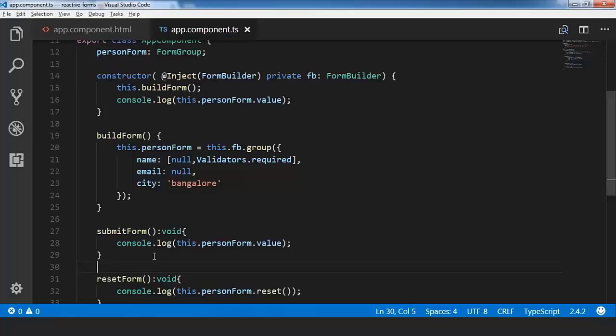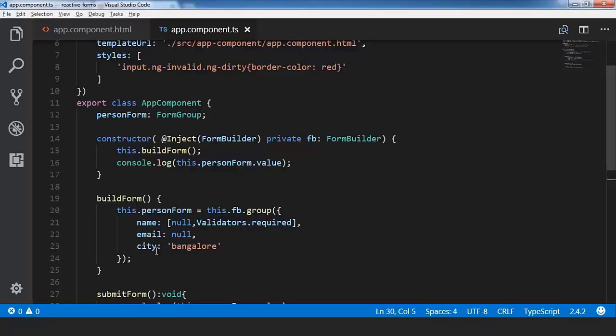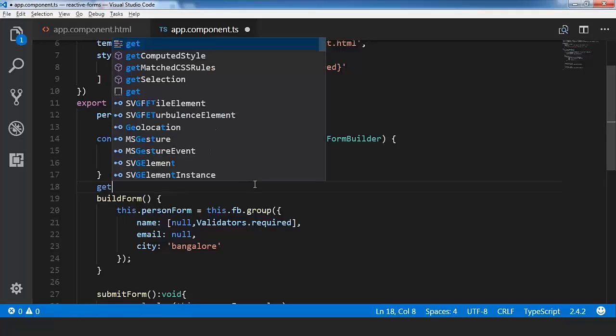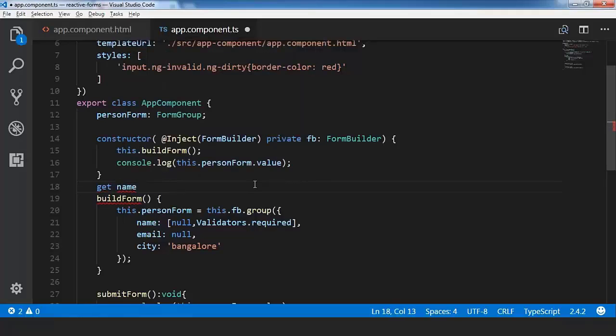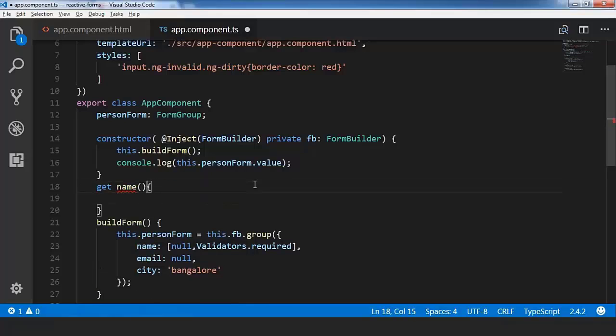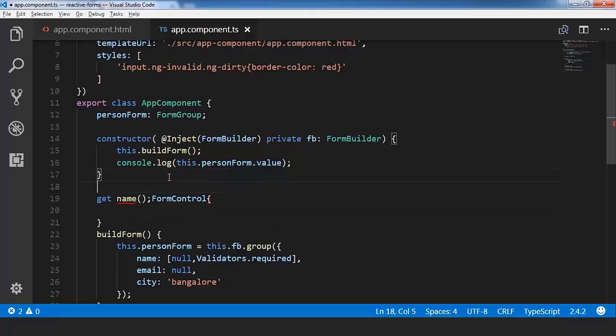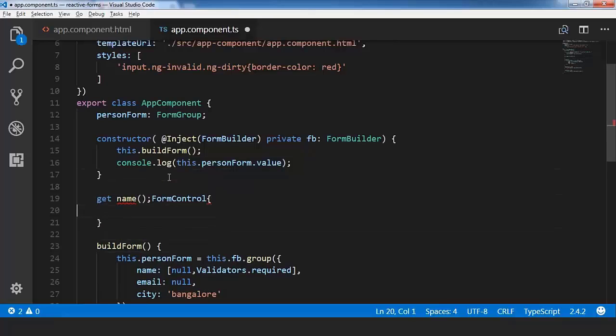This is a TypeScript stuff. So in TypeScript, like get accessor, set accessors. So we can create a property with the help of get accessor. So let me just quickly create a get accessor called name. Get name. This is the way to create the get accessor, which is supposed to return a form control. So now we have a property called name so that we can access it in our form.